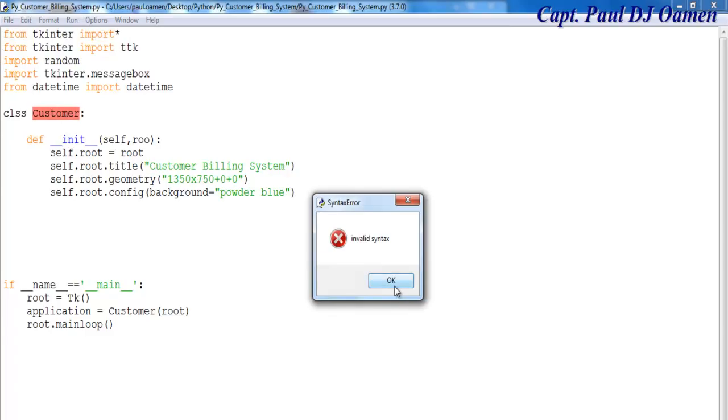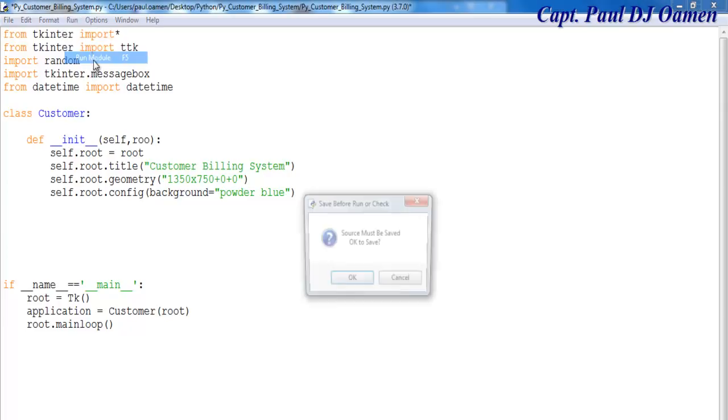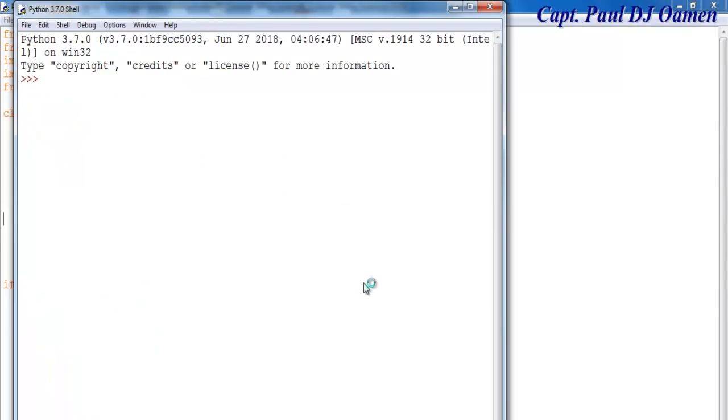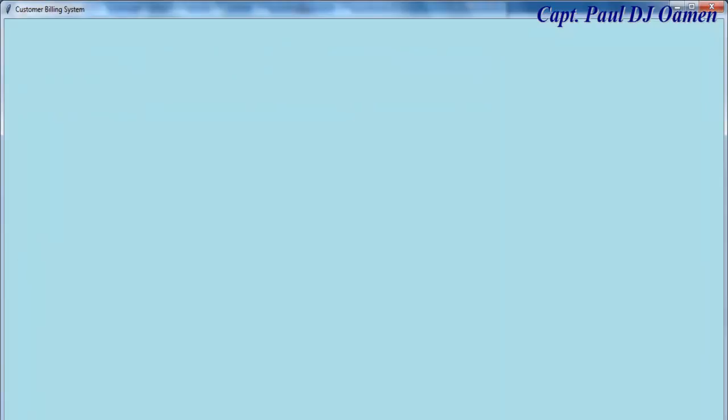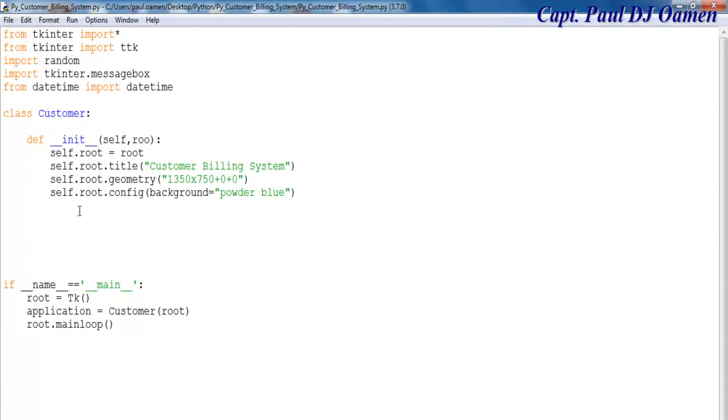We do have an error there. Let's see why. See the spelling of my class. Okay, so that's where the error is. Let's correct that. There we go. So let's run it again. And there we go, just a big blue interface. So close that. Now the next thing I want to do is to define my frames.